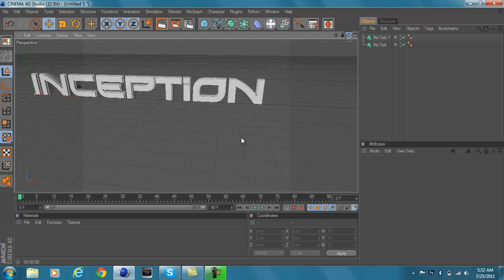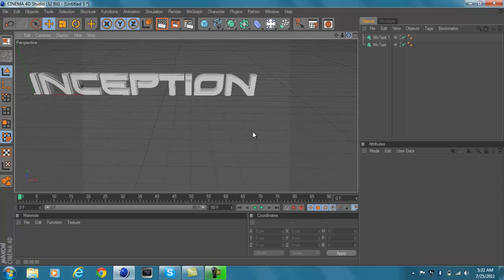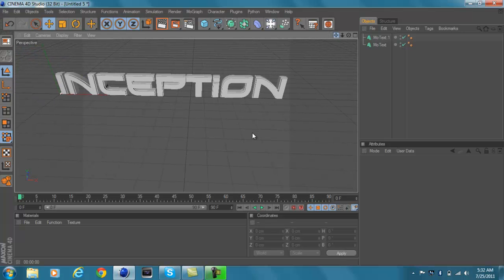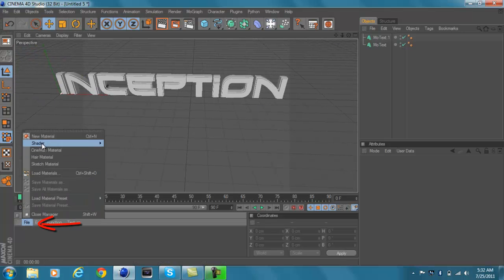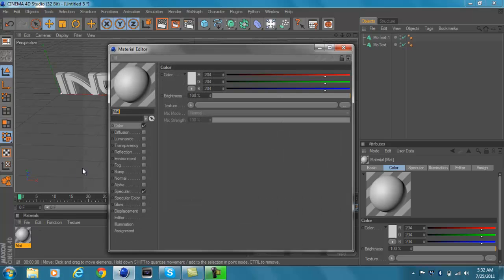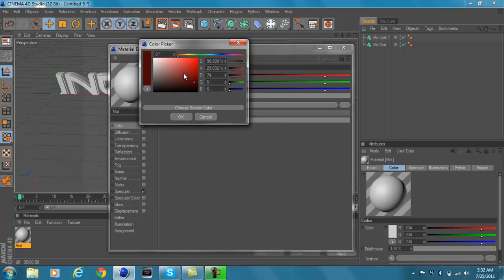So first, you're going to get to a good angle where you're going to see both colors, the front and the back. And then go to File, New Material. And now you're going to notice a couple of things. You're going to see colors on the right, and then this on the left. You're going to double click this, and you're going to get a whole list of things. This is all your own customization, but today this is what we're going to do. We're going to double click color.